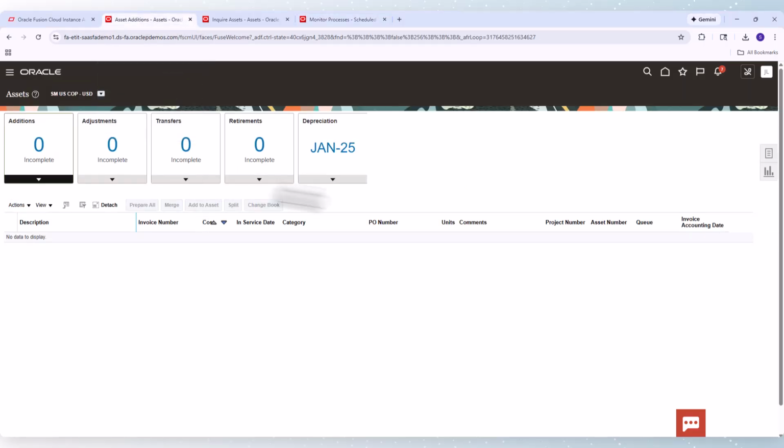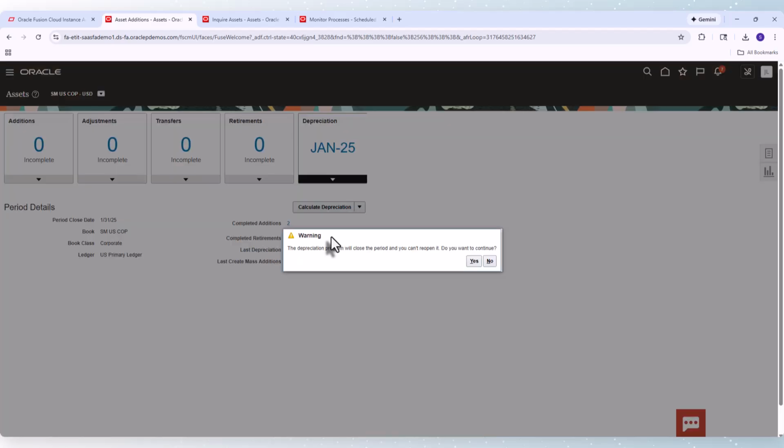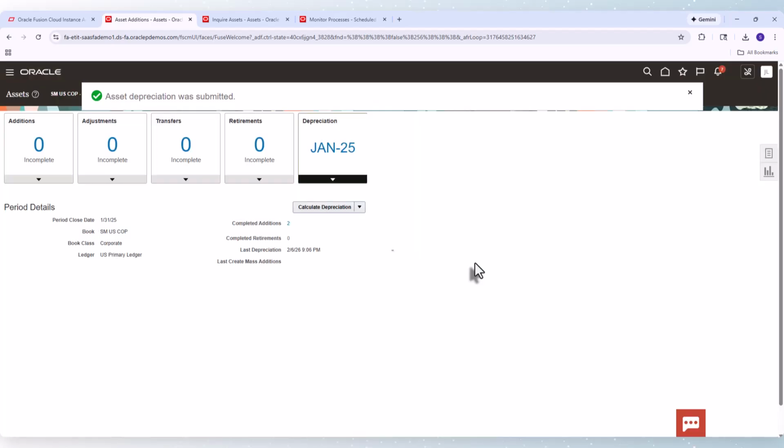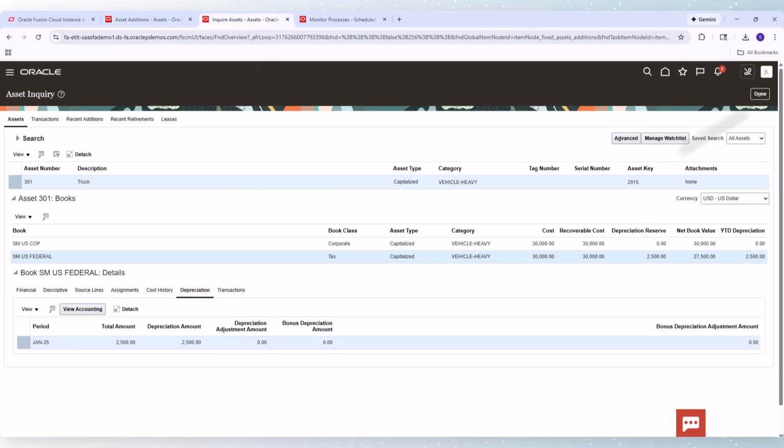Now we are in SM corporate book and click on the infolet depreciation and click on close period. Yes, we want to close the period, and this closes the corporate book period. Now in another tab, let us close the tax book period.